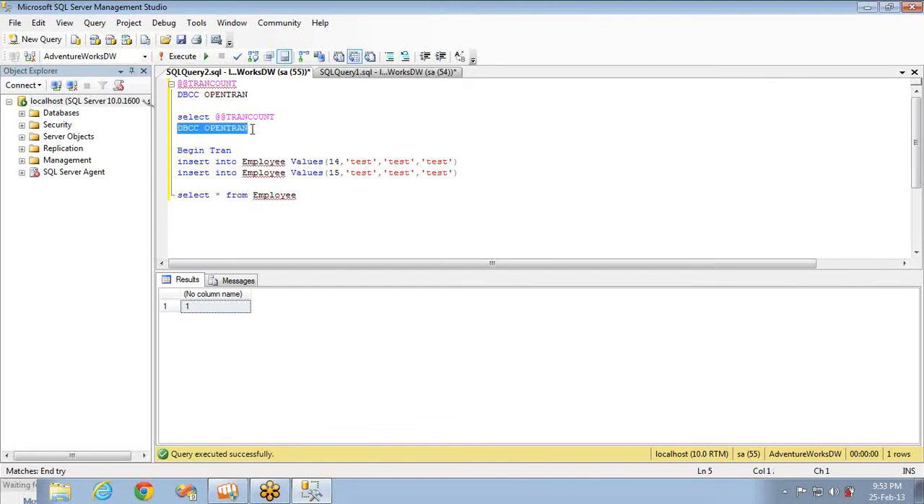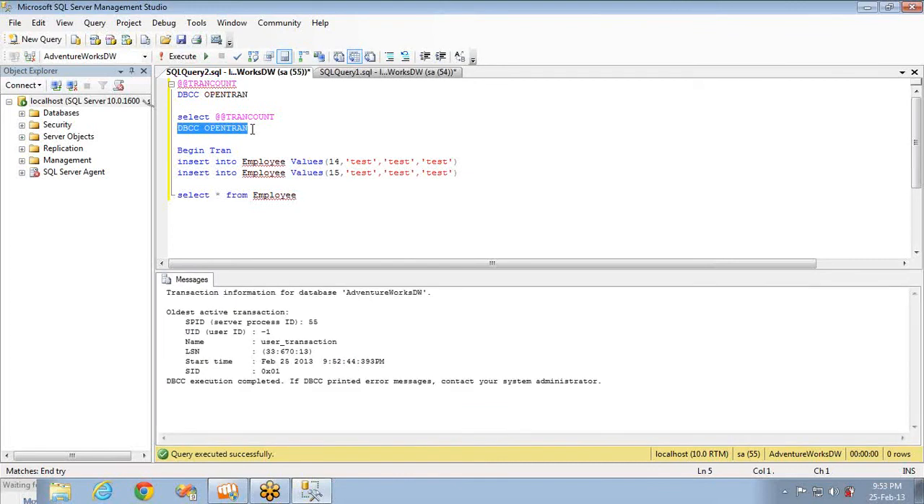Now let me execute this DBCC OPENTRAN, and this is giving transaction information for database AdventureWorksDW. And there is one transaction ID. The SPID is 55. The name is user_transaction. That means the user has defined this by explicitly specifying the BEGIN TRANSACTION keyword, and the remaining information: LSN and so on, start time, when it started, SID and so on, user ID -1, and some information which you can make use of.